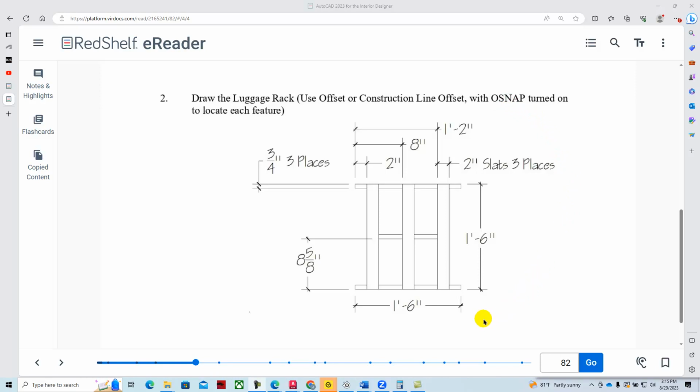If we look at the luggage rack, we're looking at it in a top view, and we've got these 3/4 of an inch side pieces and one that goes down the middle, and those are 1 foot 6 inches. And then we've got these other pieces that go across that are 2 inches wide. And then this is just the spacing and how we locate them so that everything is nice and even. Alright, so let's get started.